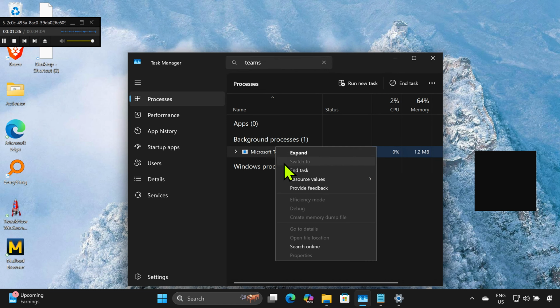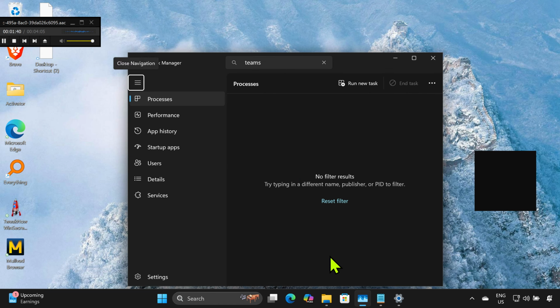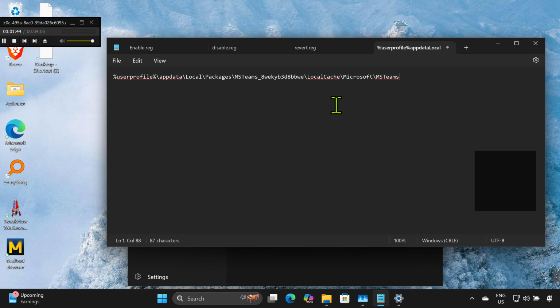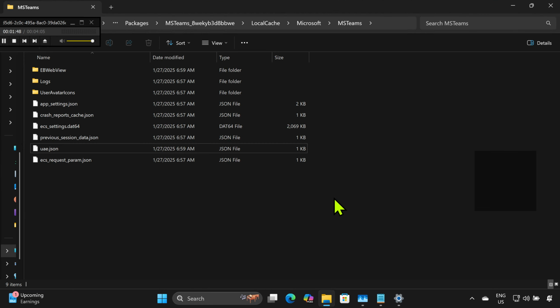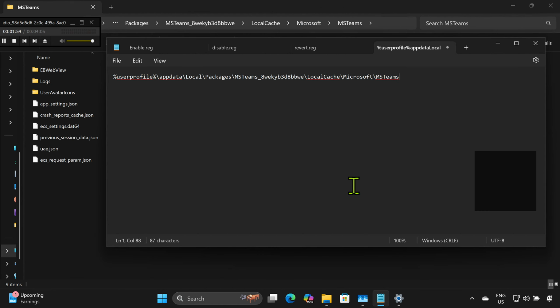Step 2. Navigate to the Teams cache directory. The cache files are stored in a specific directory on your system. Follow these steps to locate it. 1. Open File Explorer. Press Win-E to open File Explorer. 2. Enter the cache path. Copy and paste the following path into the address bar and press Enter. %userprofile%\AppData\Local\Packages\MSTeams_8wekyb3d8bbwe\LocalCache\Microsoft\MSTeams.